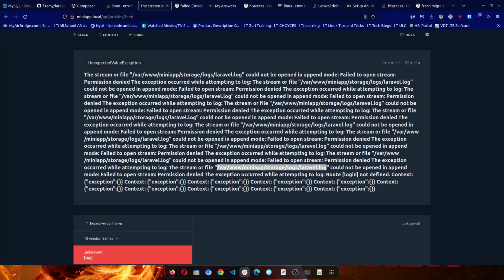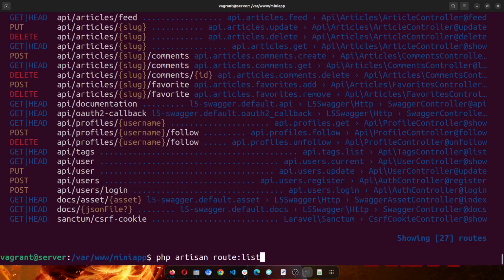Okay. Well, I think in the cloud provider you shouldn't have this issue when you're using the cloud provider. Okay. Yeah, is there anything we need to add? Let's go try something. Let's go to sudo nano .env.